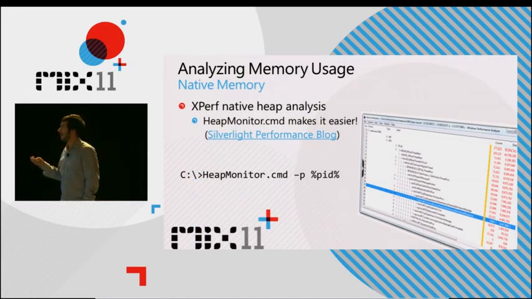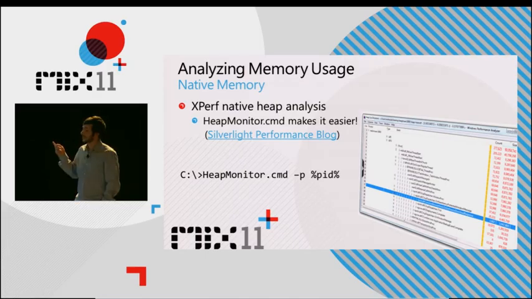And analyzing native memory is also important. Some people ask me, why do I need to know about native memory when I'm coding in Silverlight? I'm just calling new, and the garbage collector's taking care of it, and this is silly. Why am I looking at this? Well, Silverlight is actually a native runtime, and anything that you do in managed code has an effect in native code. Anything that you do will be reflected in some way in the runtime itself.